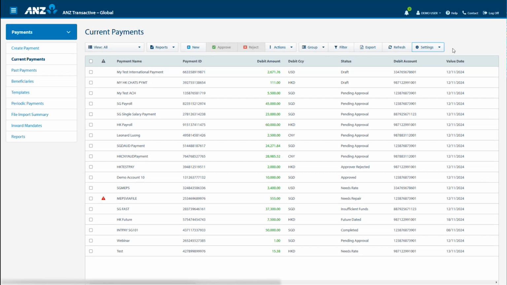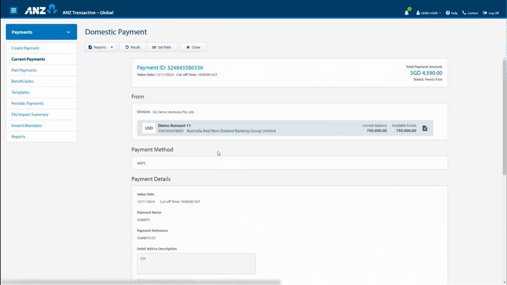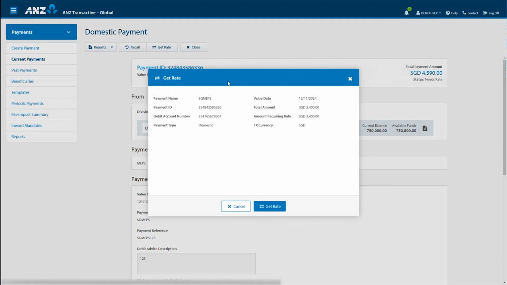status in more detail. If a payment for approval is a cross-currency payment using our dynamic rate, after it is fully approved, it will move to a needs rate status, and a user with the appropriate entitlements can lock in the dynamic rate. They can select the payment and click Get Rate, and then click Get Rate again.